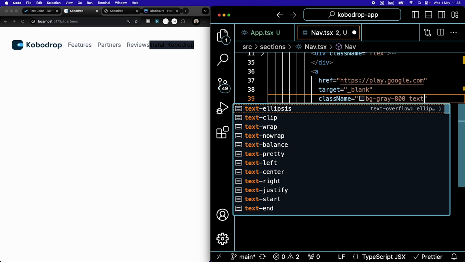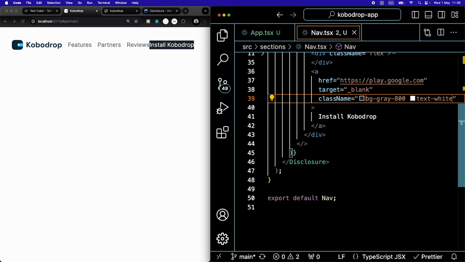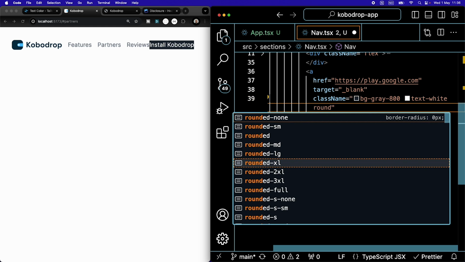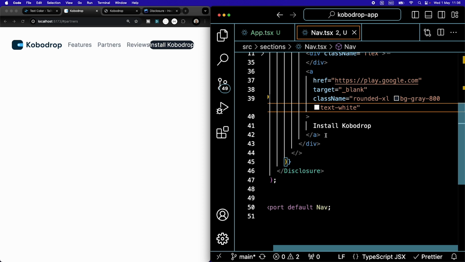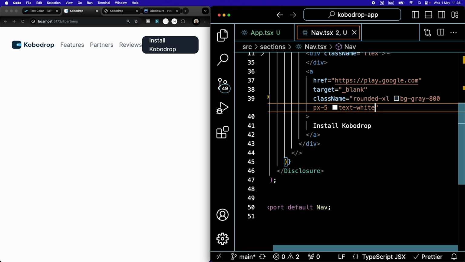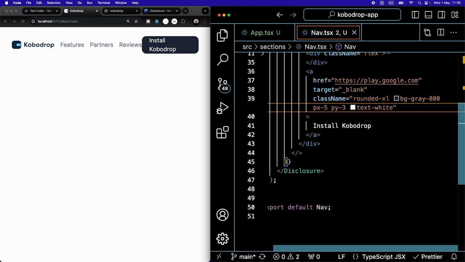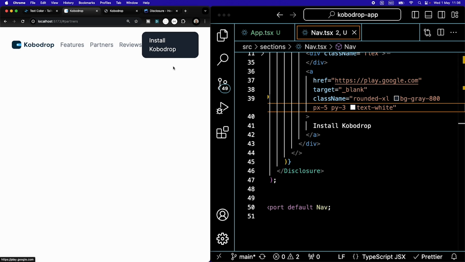Now let's give it a text color. Text of white. We are going to give it a rounded XL. This is giving us the rounded borders, like so. We're going to give it a padding in the X direction of 5, and we're going to give it a padding in the Y direction of 3. And then when we hover over it, I want to change the color.